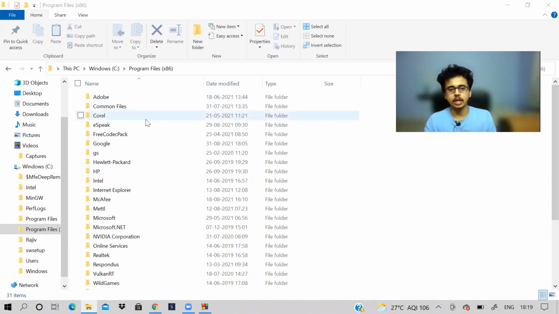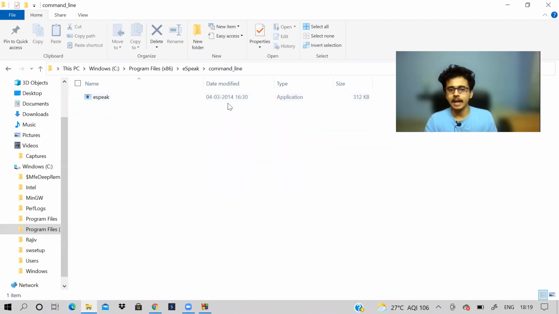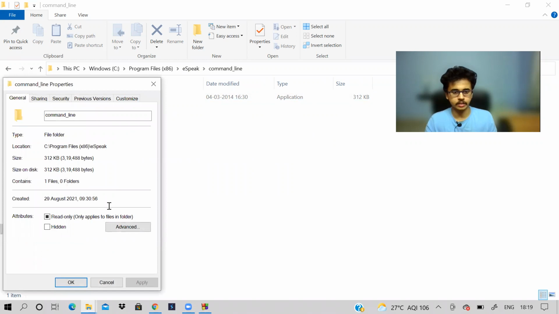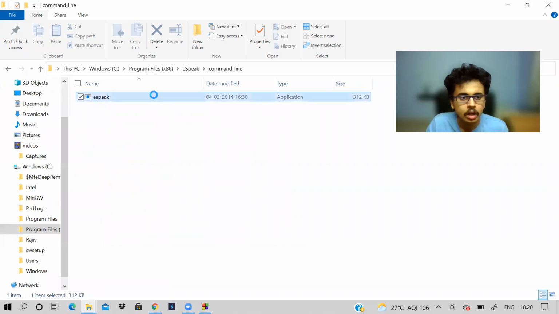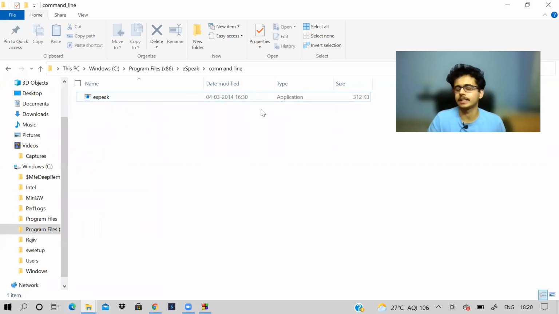After it is installed, it will most likely be installed in the Program Files (x86) folder. Go to that folder, you will get eSpeak. Click on eSpeak, and over here I think you need to go to the command line folder. This application that you see here is a .exe file. It's an application. So you have to copy this.